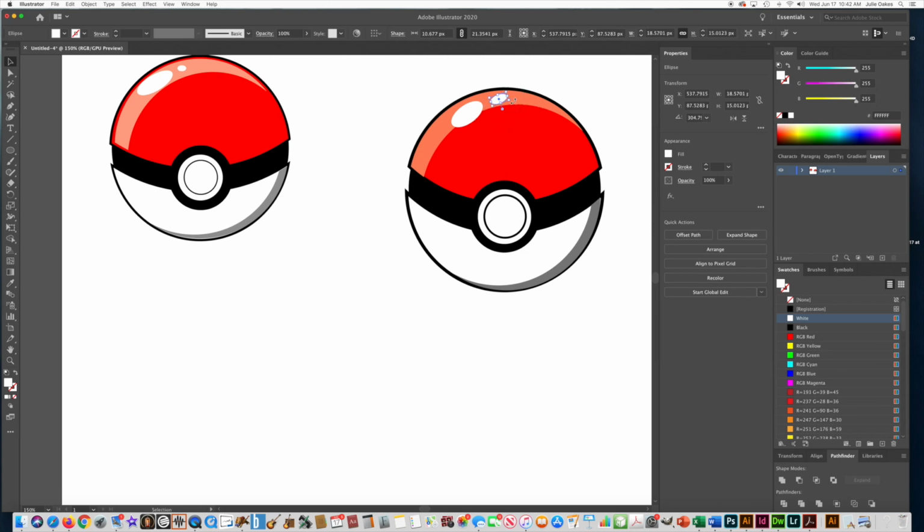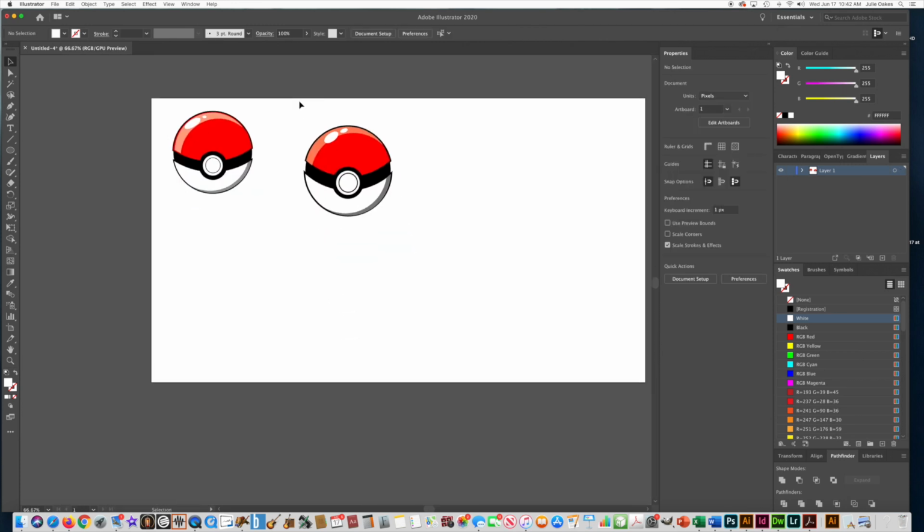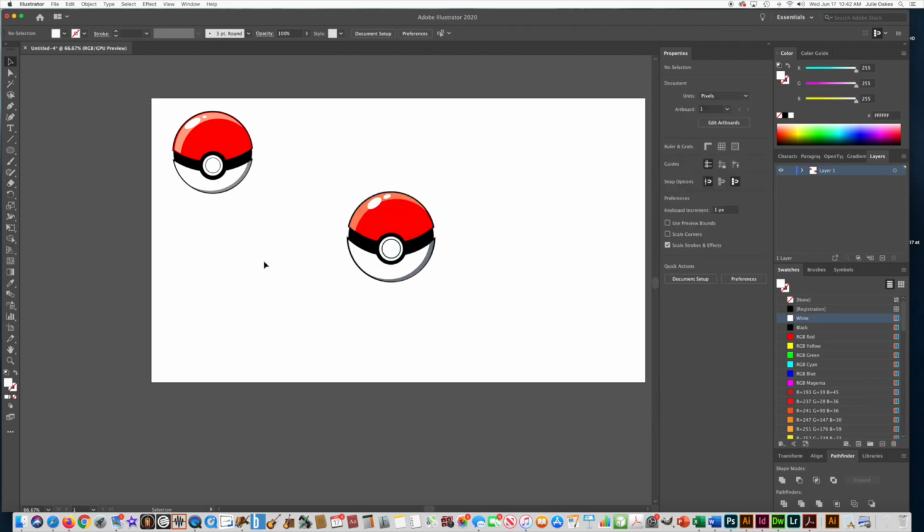Alright, and then zoom out, and there you have your first shapes that you've drawn by using the shape builder tool. So in the next video I'll show you how to do some more complicated ones, but this is a good one to start off with. Just make sure that you save this. So let's go ahead and do that.